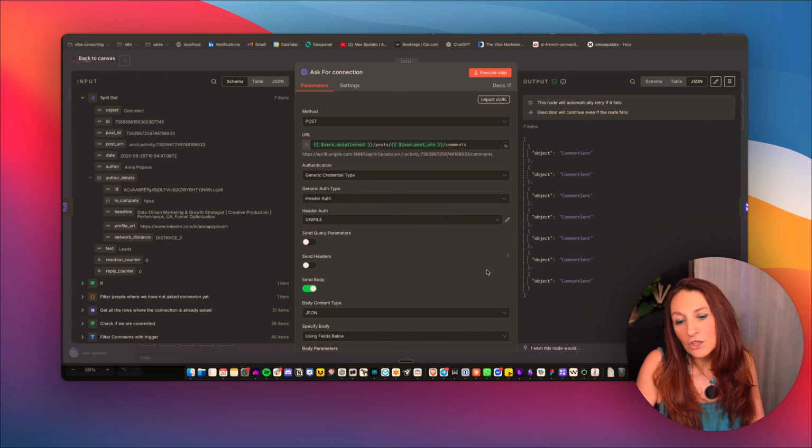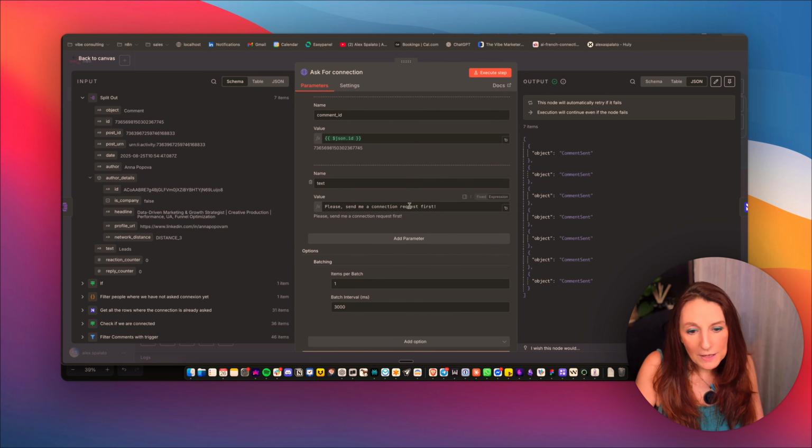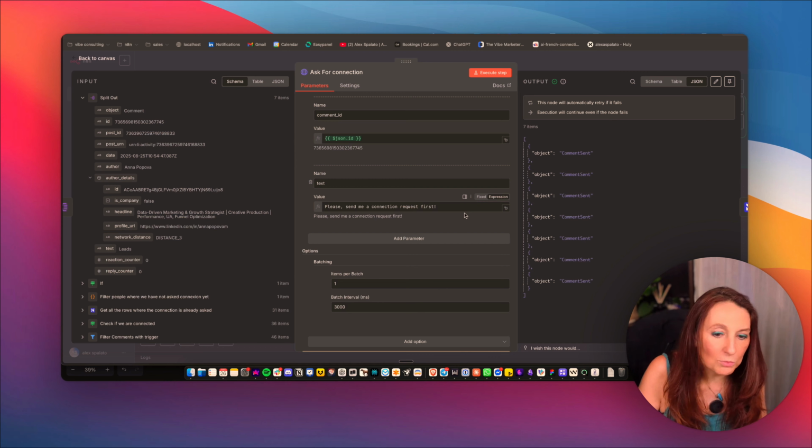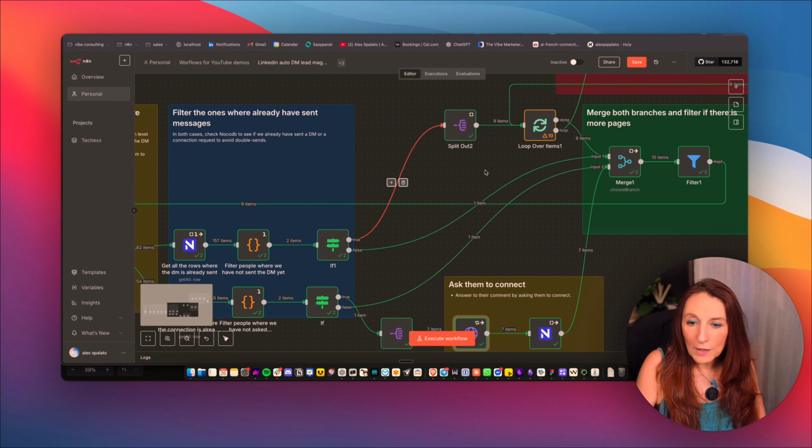We ask for connection. This is the same endpoint, but here I'm always sending the same message. We could also make a rotation, but I have not done it here. And then we have the result of our two branches.